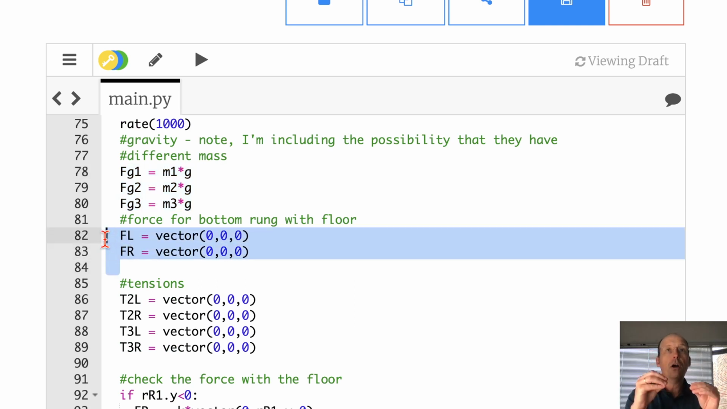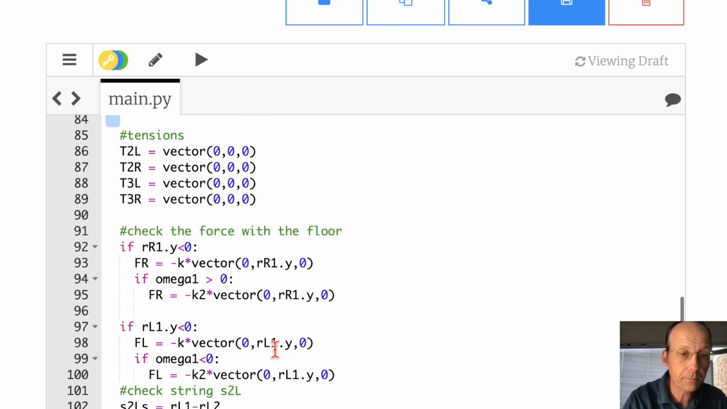These right here are the force vectors between the bottom rung and the floor. So every time I get back to the loop, I set it equal to 0. So once it loses contact with the floor, it's 0. Okay, and the same thing's true right here. These are the tensions, and the strings are all set to 0 at the beginning of every loop. Okay, and then if I have to have a force, I recalculate it.